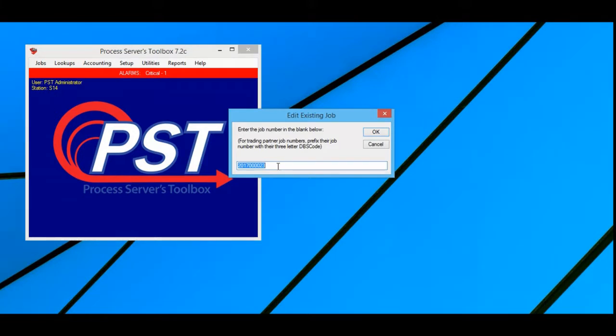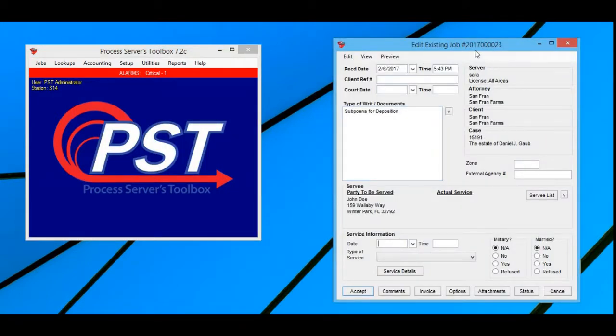Something as a little shortcut, let's just say that this had job number 1 in here and I'm looking for job 23. I can literally just type the numbers 23 and it will bring open my job 2017-23. You not always have to type the full 10 digits. So now we're in the job and we're ready to close it out.